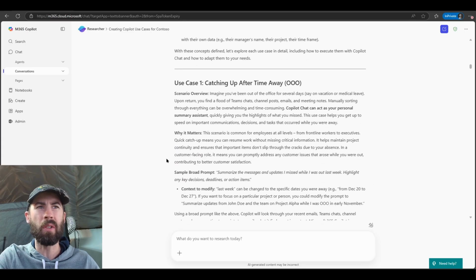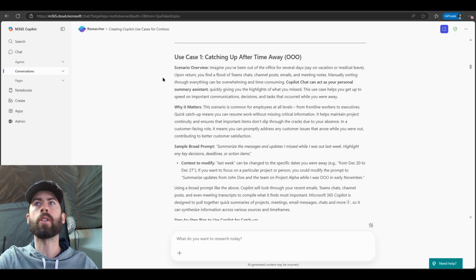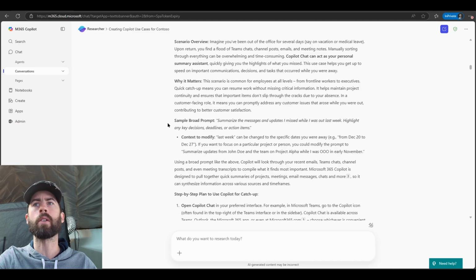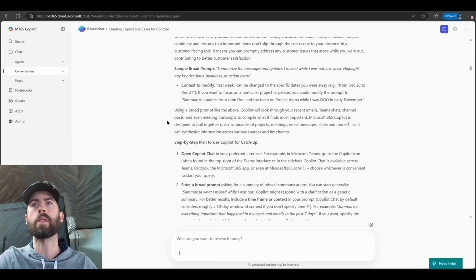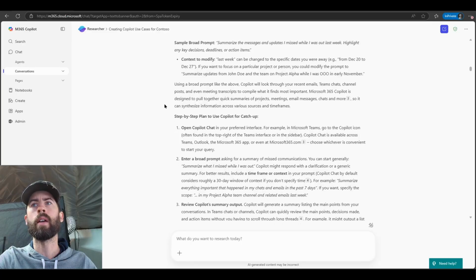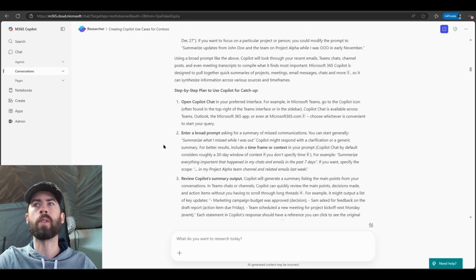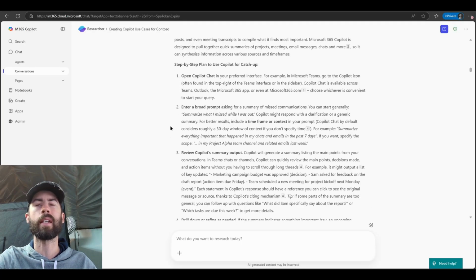Maybe useful for end users that I'm presenting to, but maybe it's like a reference resource. What we're really after here are the use cases aligned to the customer feedback that we've directly provided in our initial prompt. And we can see what Copilot has done. It's given us, or the researcher agent specifically, our scenario overview, which gives us information on why it matters, some sample broad prompts, context to that as well, some step-by-steps in order to navigate through that, and some key things that we can consider.